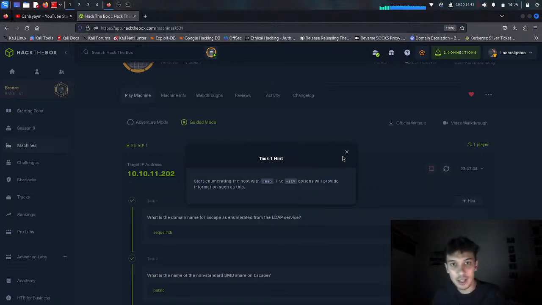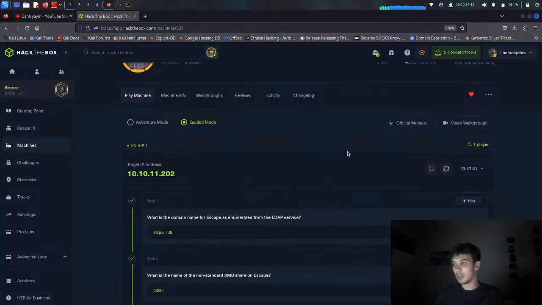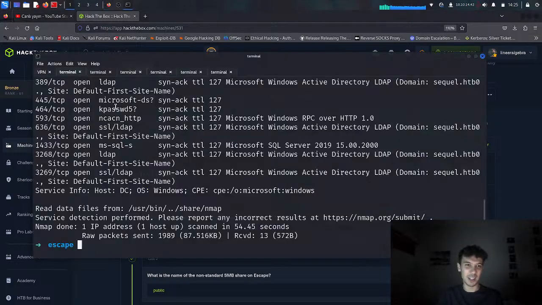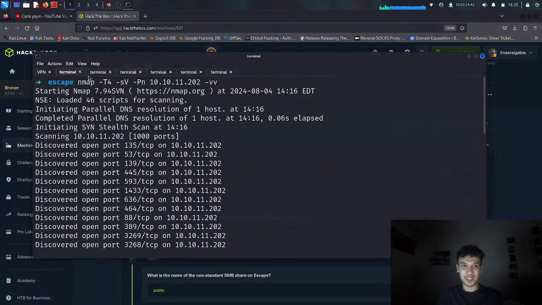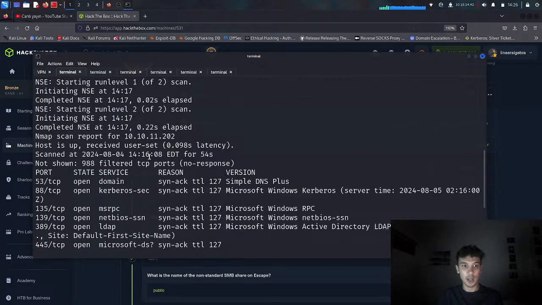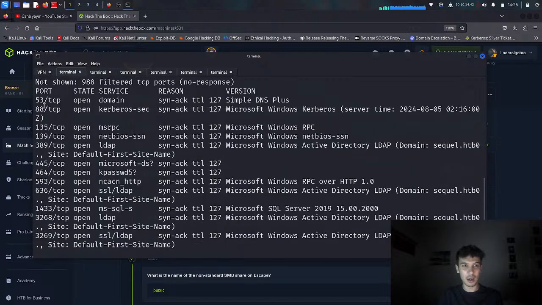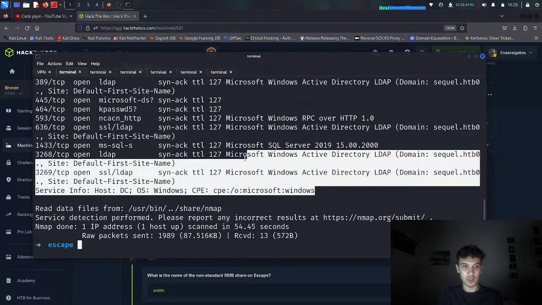I'm solving guided mode from HackTheBox. It will be great for someone who is new to Active Directory hacking, so that's why I'm doing this right now. Let's get started with the nmap scan. I already started it with -sV to enumerate versions, -Pn, and -vv for double verbose. The scan result is over here.